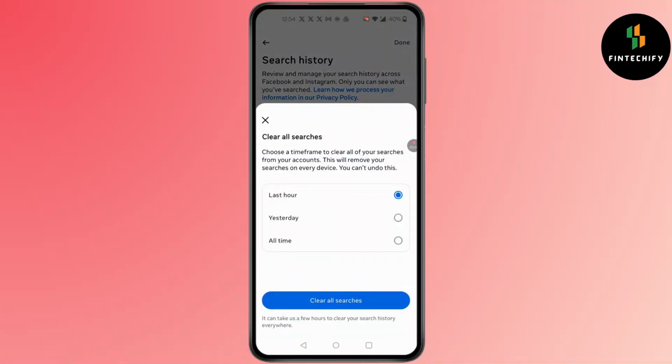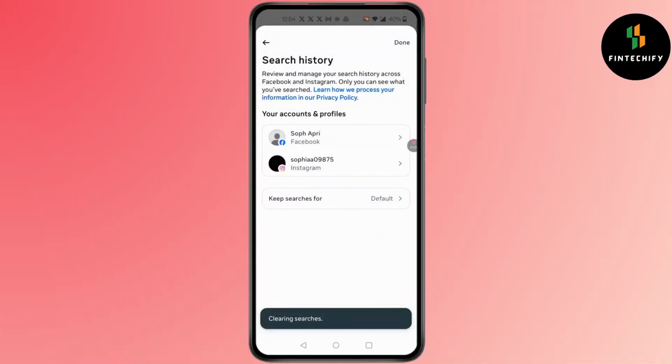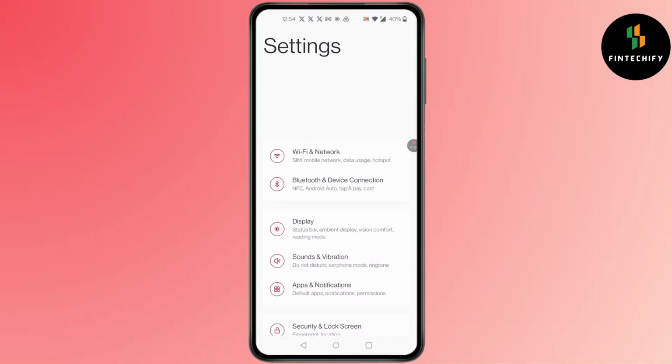And then you'll find options: last hour, yesterday, or all time. Click on the one you prefer and clear. After you have cleared from here, simply open Settings.